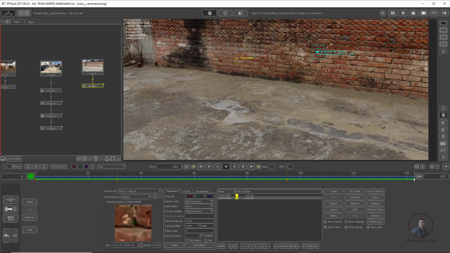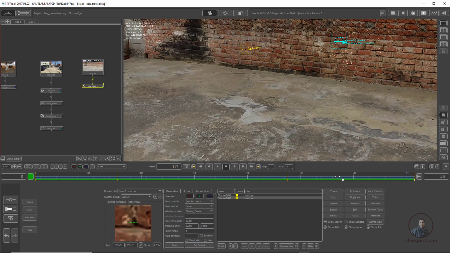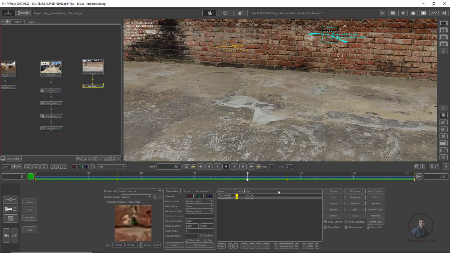Now I am going to track some points on this ground, just for explanation. Suppose I have placed my CTI in between. Anywhere you can place your playhead according to your requirement. Then you can track backward and forward. Now I am going to track this feature, suppose. Then again simply click on create and click it here.